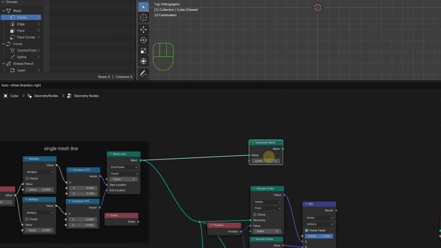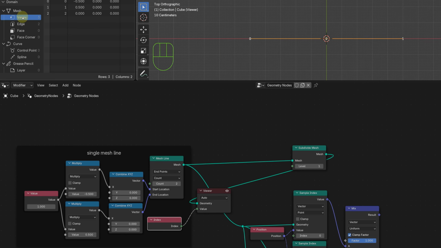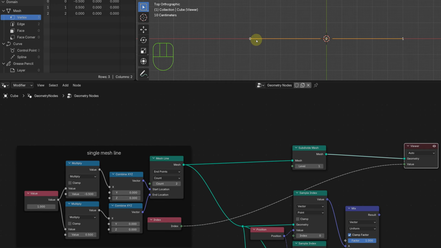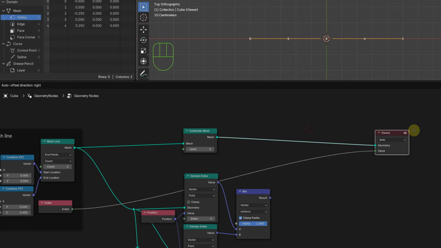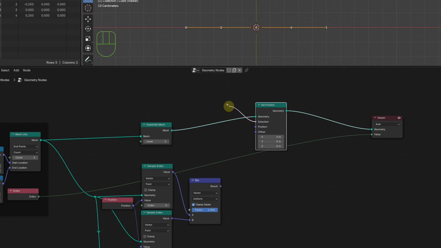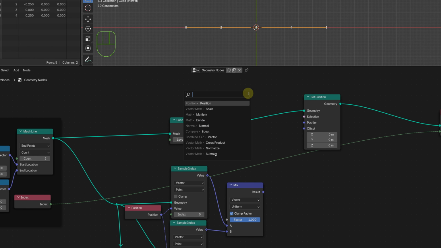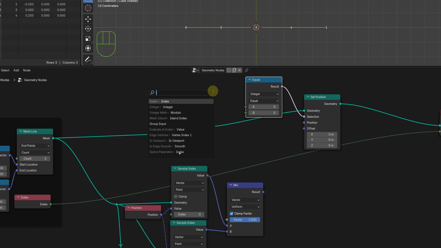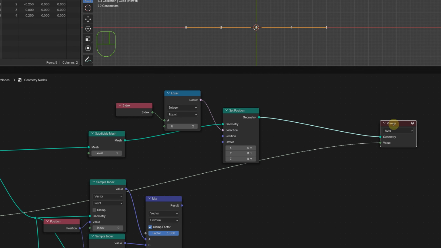Starting from the original mesh line, we use a subdivide mesh node and set the level to 2. This takes us from the initial 2 vertices to 5 vertices, creating the 4 equal segment lines we need. There is a difference here. Our index order doesn't necessarily run sequentially from 0, left to right, like it did in the curve workflow. But that's not a big problem. Next, I'll set the position for the vertices with indices 2 and 4.